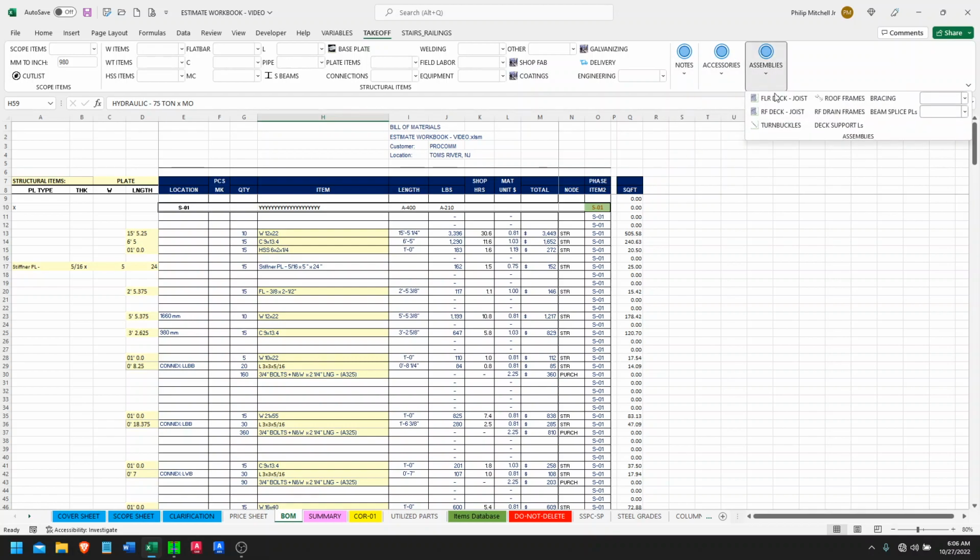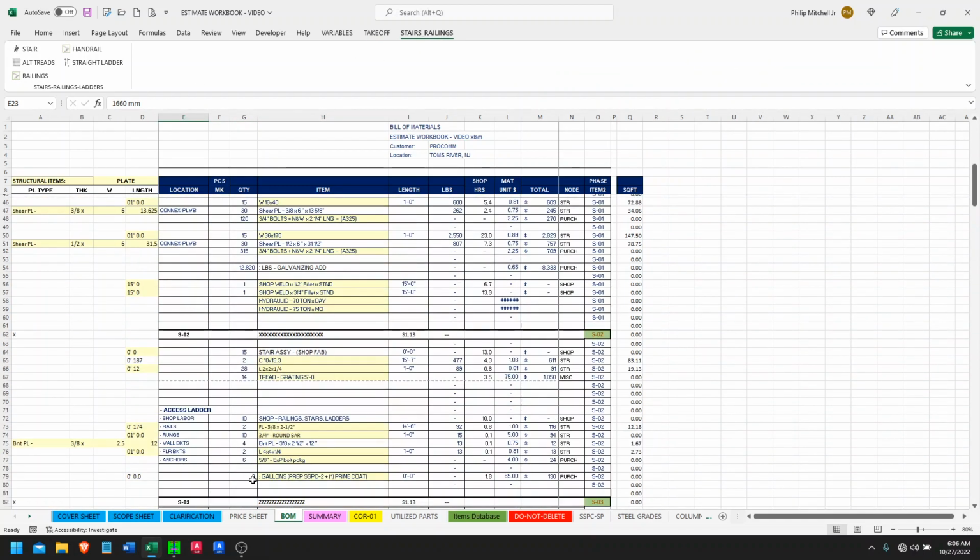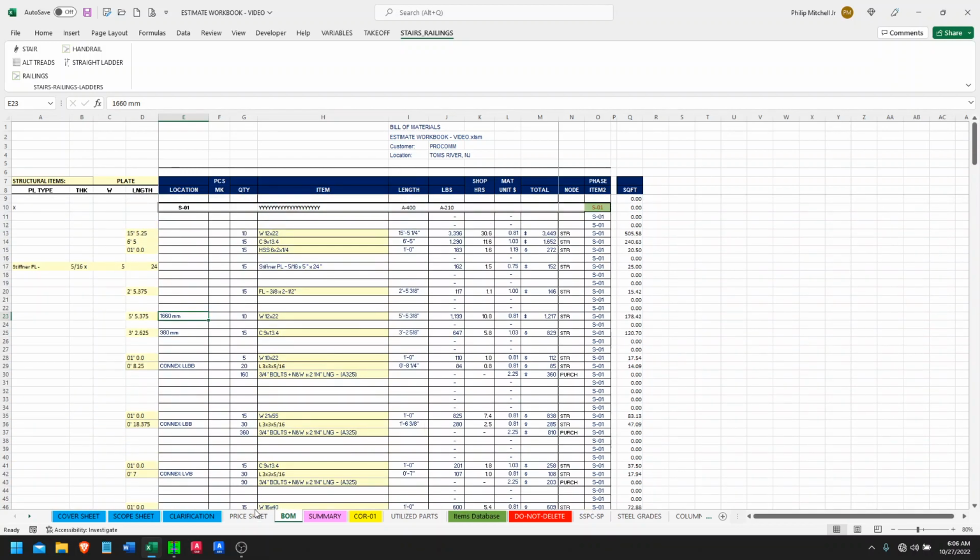I showed you some of the assemblies, stairs. I showed you that a little bit, and just a very quick overview of what this thing is. And again, this was made for my current company. I did another one for a previous company, which was a lot more. They were more of a structural shop, so I had labor accountability accounted for each step of the process, depending on what item was chosen.